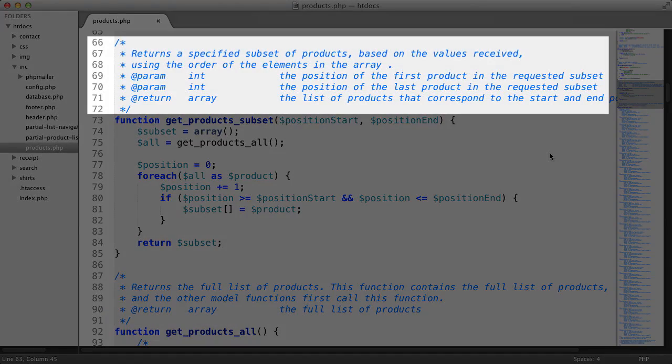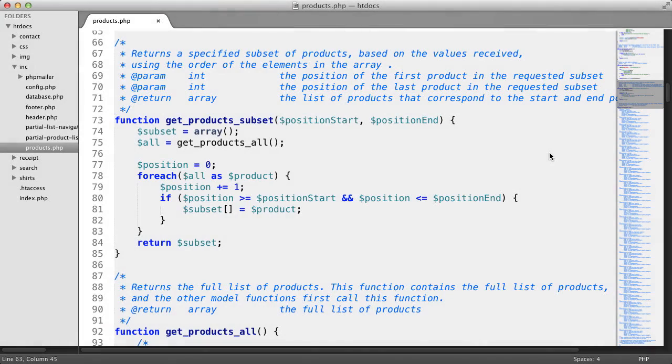Looking at the documentation I wrote for this function, you can see that we receive these two numbers and return an array of shirts corresponding to those two values. We want the function to behave the same way, receiving the same inputs and returning the same output. But instead of getting all the products from the database and then narrowing the list down, we want this function to query the database for just this specific subset of shirts.